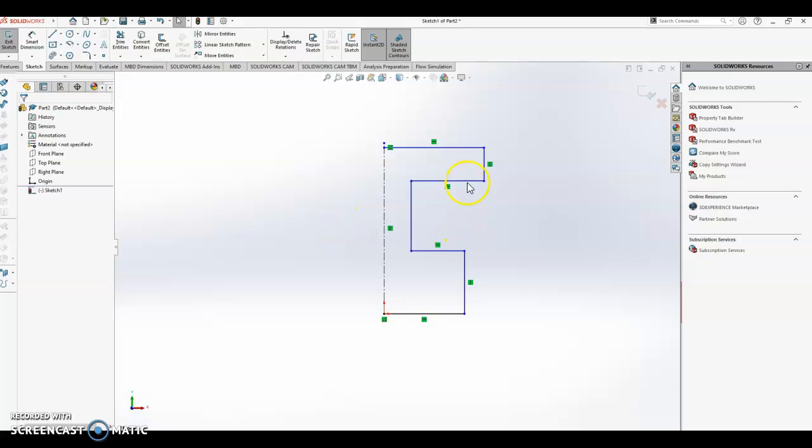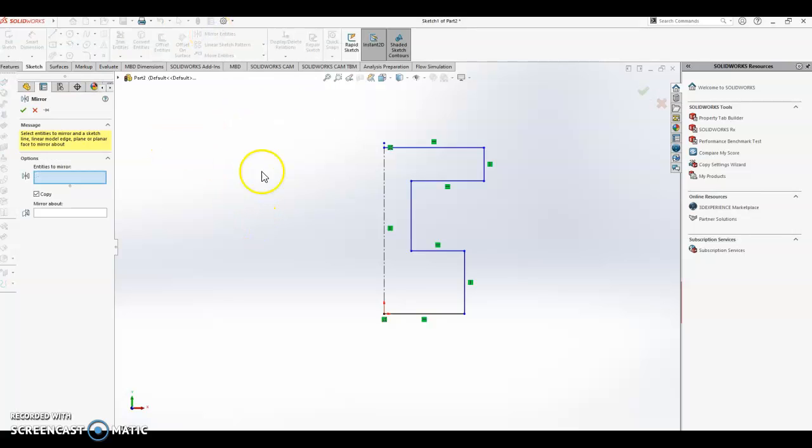So these lines I will just mirror them about this center line. So from sketch tools there, mirror entities, select mirror entities, entities to mirror. I want to mirror these lines, but because they are many lines, I don't want to be selecting them one at a time. So I'm going to use a window selection. So I'll use a left window.